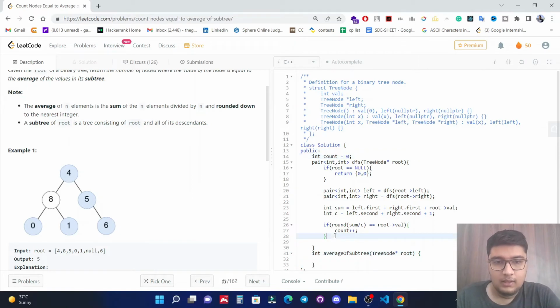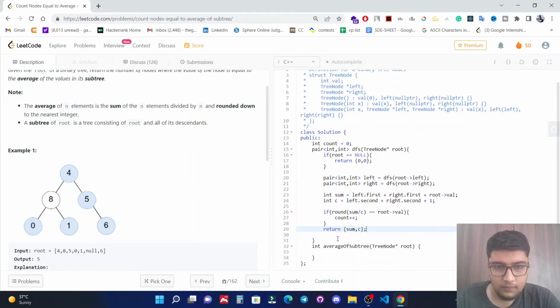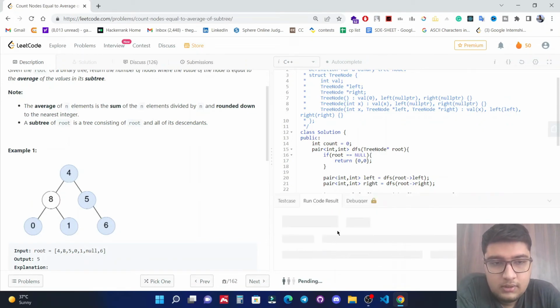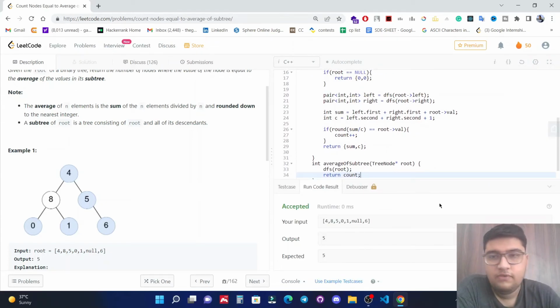Now let's return a pair from here. So let's return sum comma c. I hope this is clear to you. Let's call the DFS function here and let's return count from here. I hope this should work fine. Let's just run it. Yeah, it's working fine. Let's just submit it.